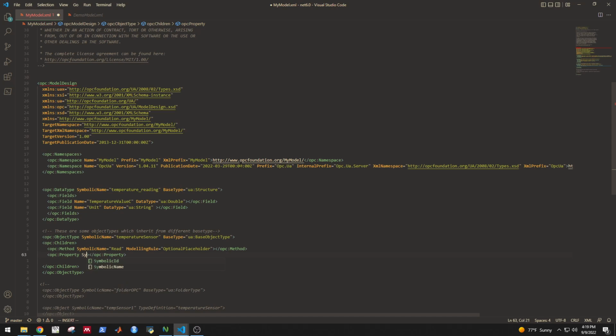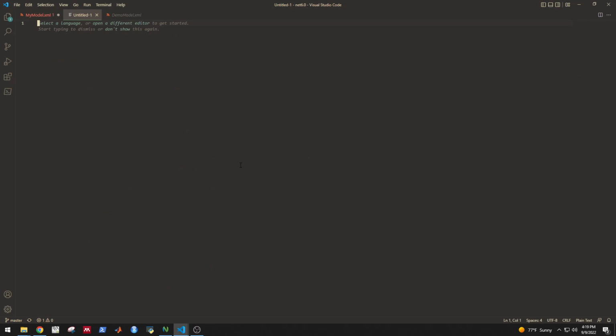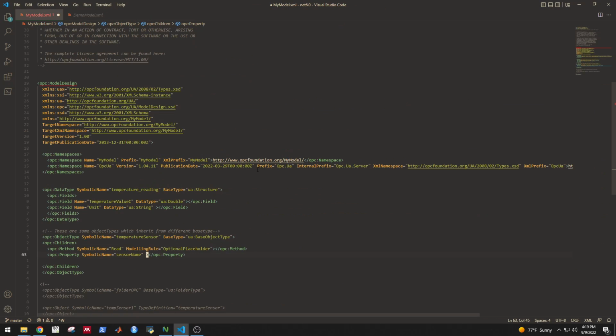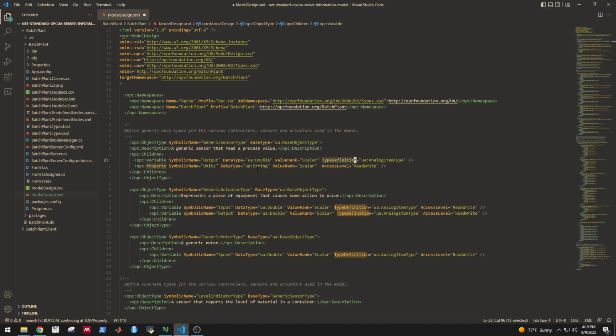So symbolic name. Okay, I can put sensor name and string. Yeah, my Vim key bindings are getting the better of me. We'll put data type. Data type, UA string. Okay, just with these two, let's try compiling the thing.